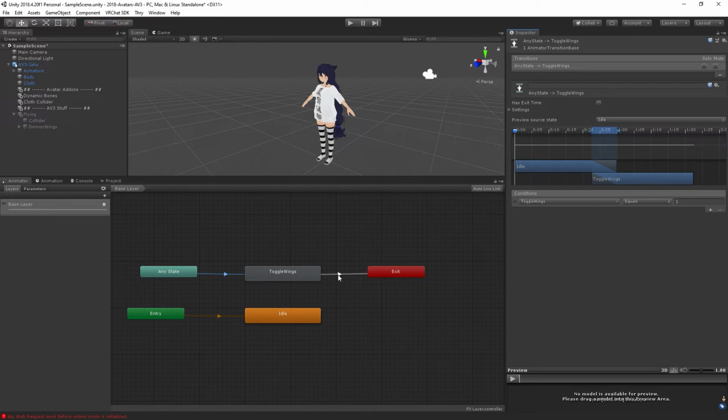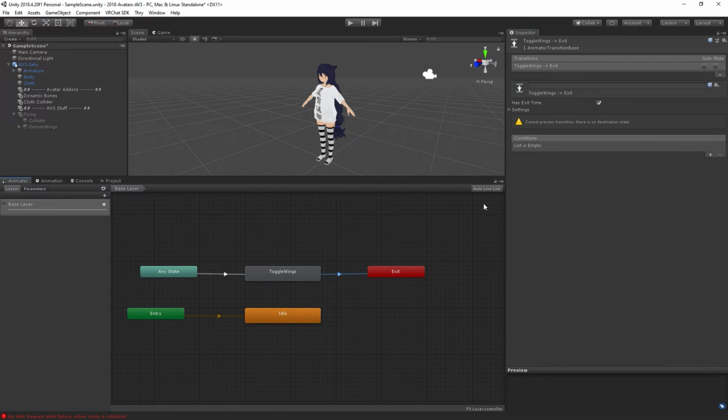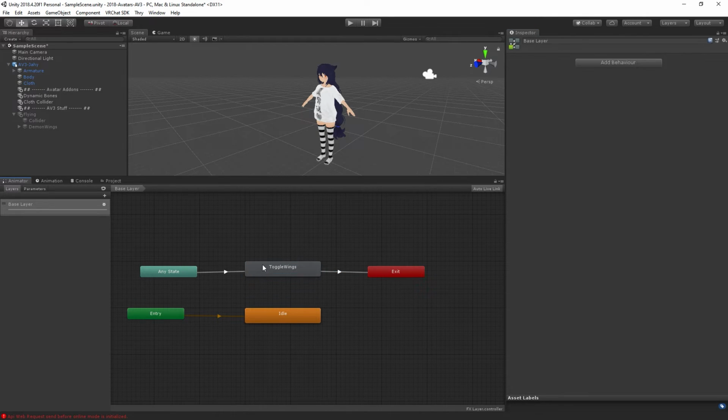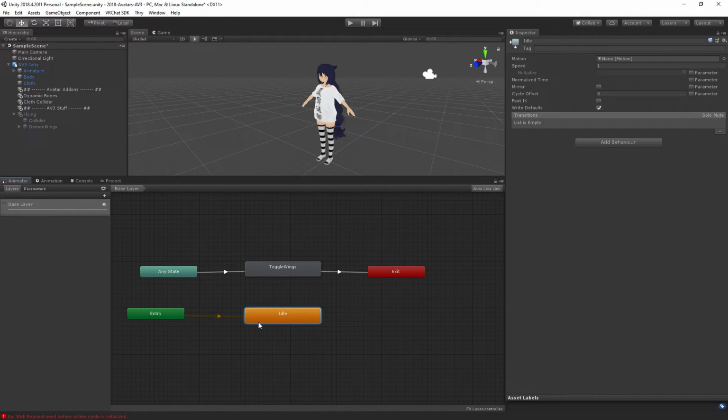And then if you have this transition that goes to exit, I'm gonna press plus again. And I want if toggle wings is not equals 1. So if it's in any other state than the one we want it to be active, then it goes away again and should disable the wings. And then automatically after that it should go to entry, because exit calls entry again, I believe. So yeah, that's actually it. That's all you have to do.